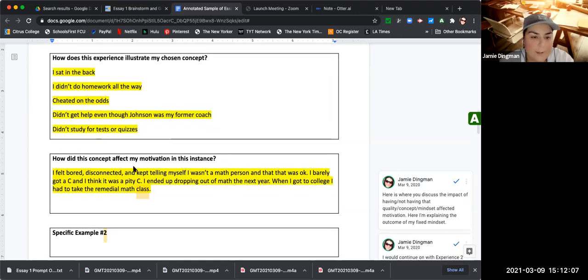So then the third part of the boxes is how did this concept affect my motivation in this instance? And I just jotted down some quick ideas. Well, because I hated math, because I sat in the back and didn't do all the homework and all that, I felt bored, disconnected, and I kept telling myself I wasn't a math person and that was okay, right? I was like giving myself permission. Well, it's okay.